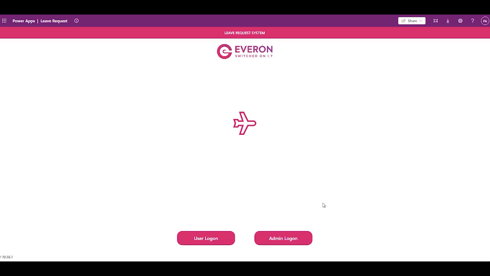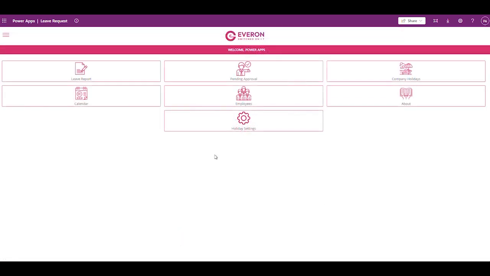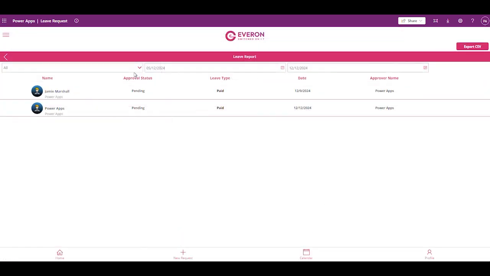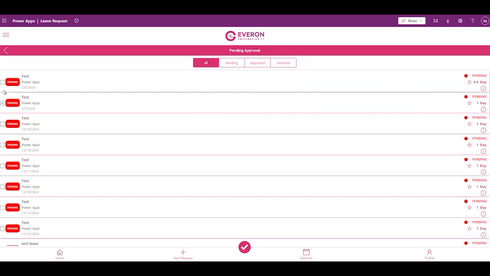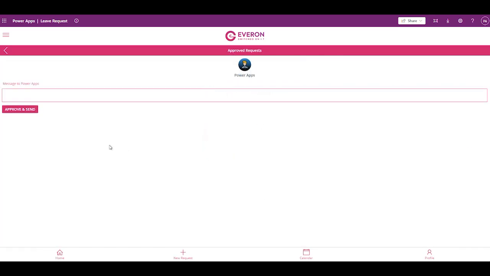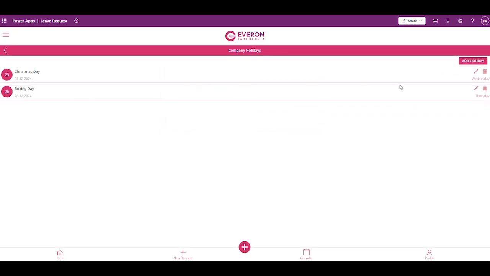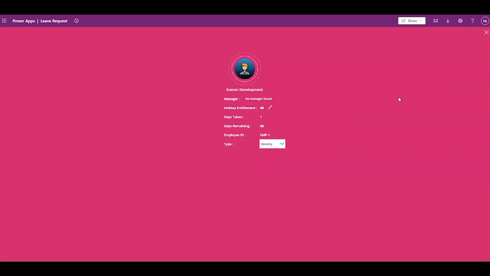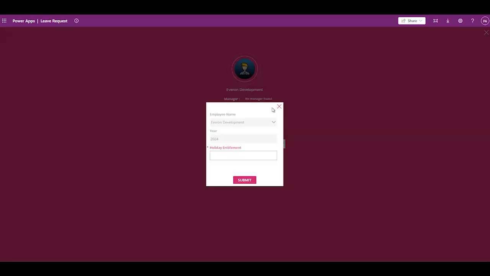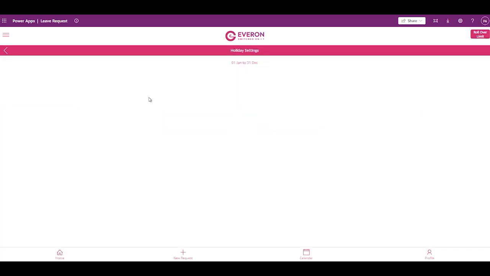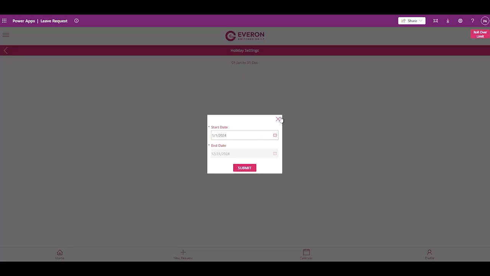As an admin or a manager, in the admin section you can view the overall leave report for the week for your whole company or department. And there's also an option to approve or decline leave requests as an admin, view and change company holidays, alter employee holiday entitlement, and finally, change your holiday settings for when it resets for your holiday year each year.